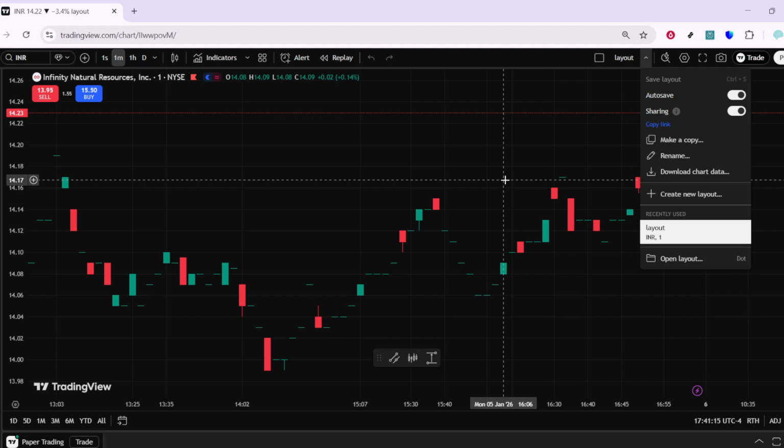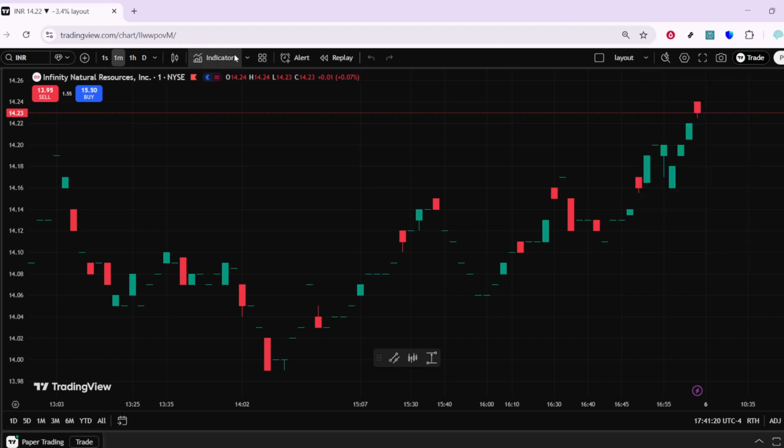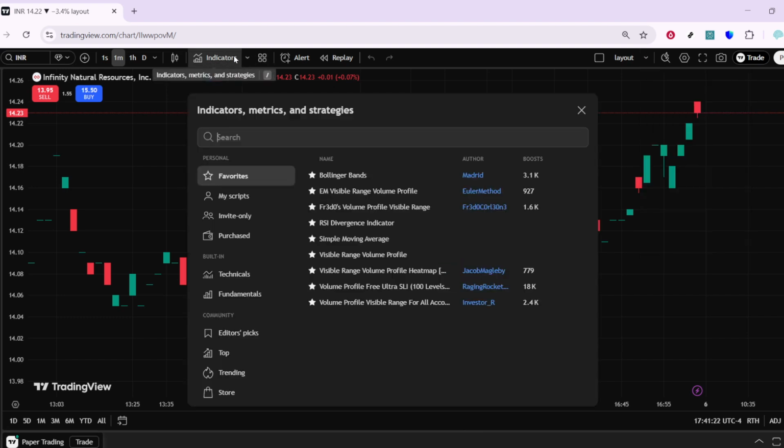First, look at the top toolbar of your TradingView chart. You'll see a button labeled Indicators. Go ahead and click it. This opens the Indicators window, which is your library of tools for analyzing price action and market momentum. The button is always at the top, so you can access it no matter which chart layout you're using.